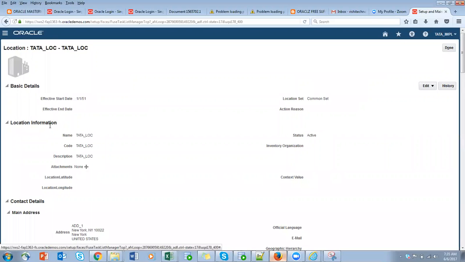See where it is. Location set, I selected common. That means the same set I am referring to while creating the BU, right? That means that BU has access to these locations. If I select a different set, that BU has access only to the corresponding set. These reference data sets are used to share information across BUs.